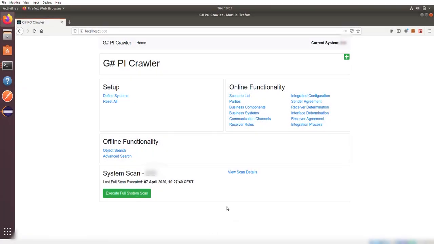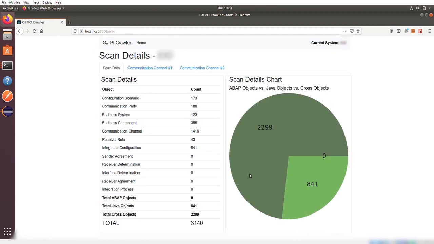So here we are back at the home page again, and as you can see, the scan is completed, and you've got the last execution date here. So we can go and see what the scan's actually given us. So we have a total count of objects split by type of object.